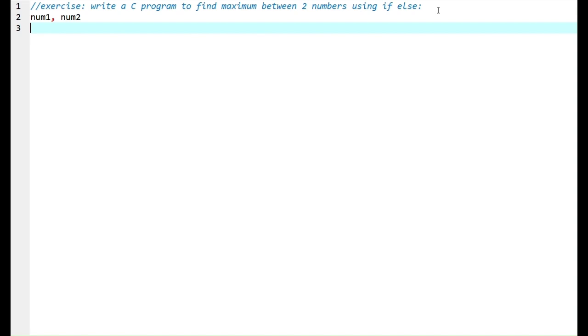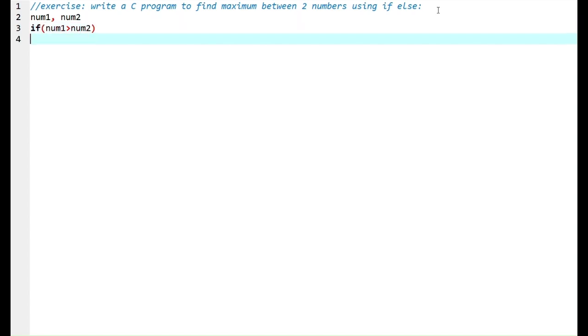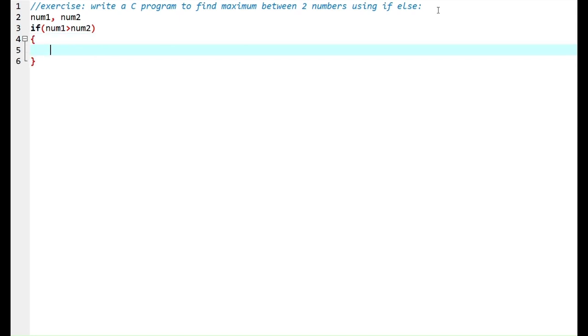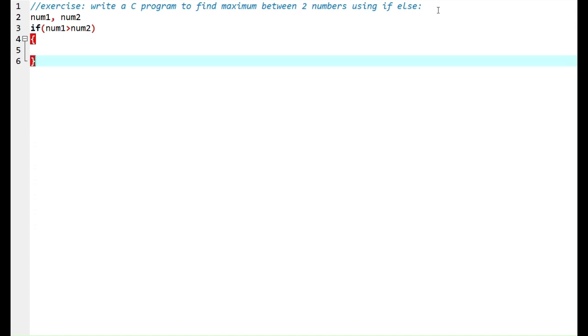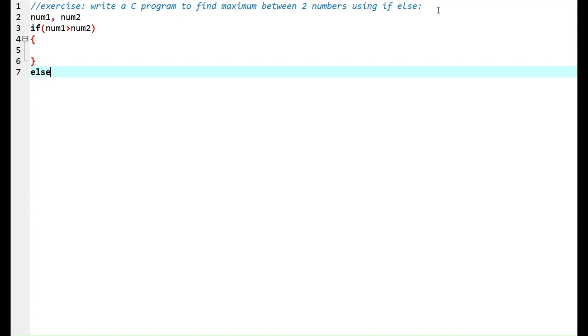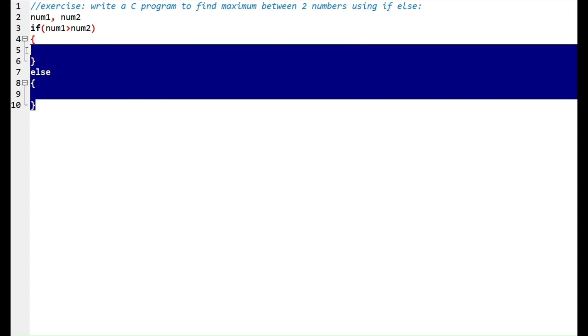Third step, I need to use the if, and I need to put a condition. For example, number 1 is greater than number 2. If number 1 is greater than number 2, I open the braces and I need to put a block of code. For example, here I need to print that number 1 is greater than number 2, and the else statement. And here in else, if this condition is not true, we need to print number 2 is the maximum. Let's see how to write this code.